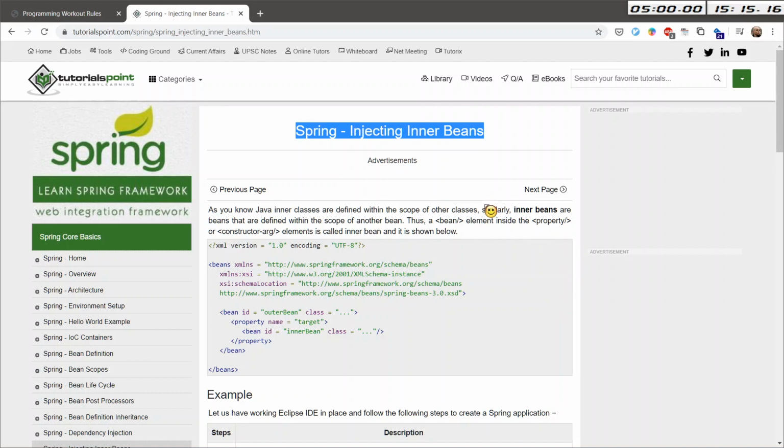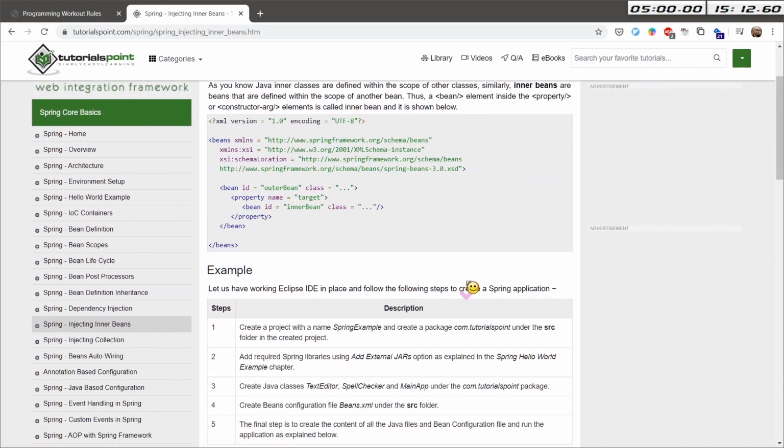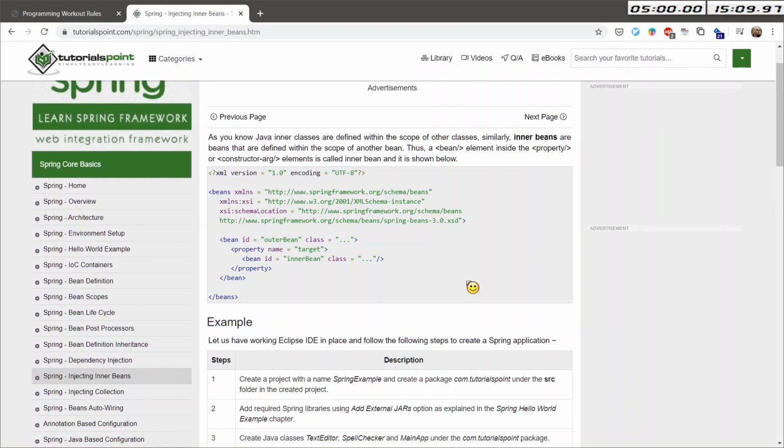We're injecting inner beans. As you know, Java inner classes are defined within the scope of other classes. Similarly, inner beans are beans that are defined within the scope of another bean. Thus, a bean element inside the property or constructor-arg elements is called an inner bean, and it's shown below. So we have a property, we put a name on it, and then we put a bean inside of it. Okay.